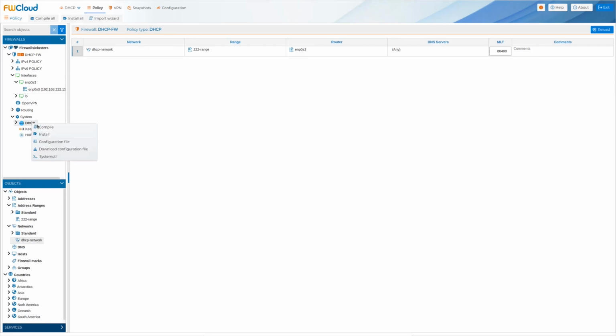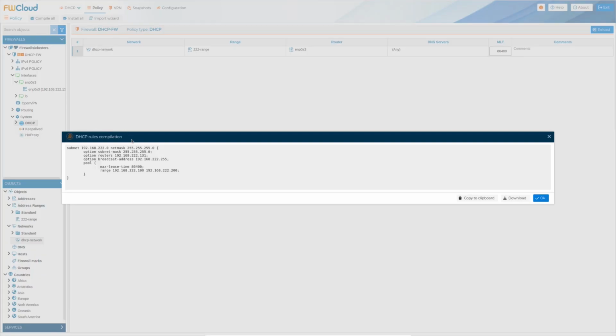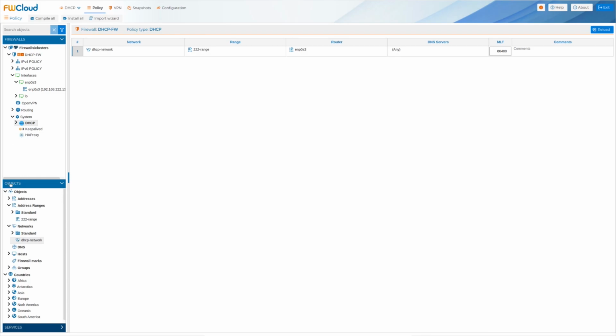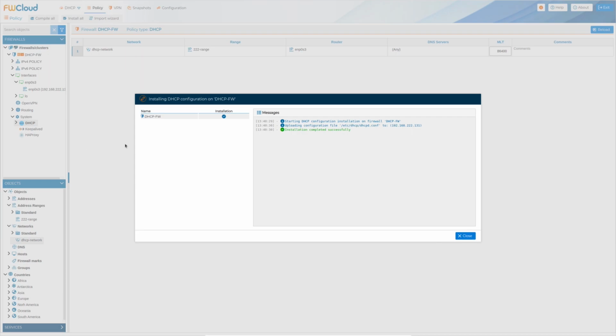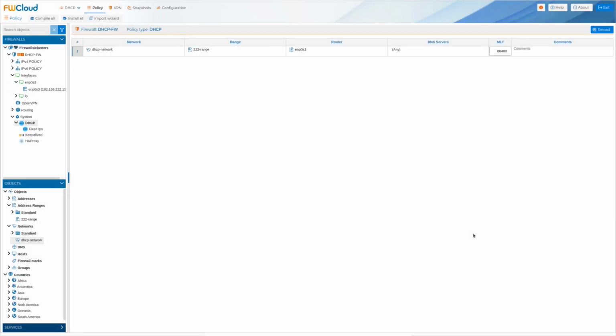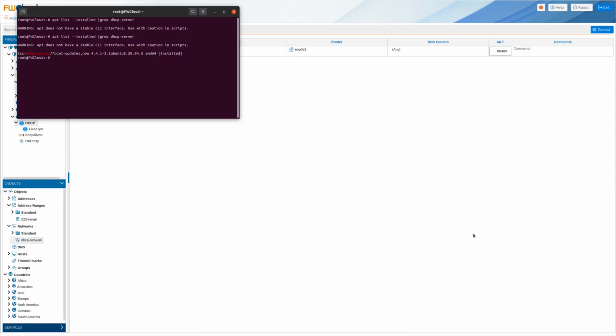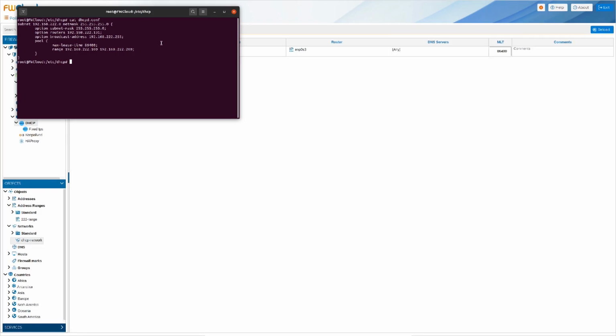Now let's compile the full DHCP file. Since our policy only has one rule we are not going to see any difference for now. Next we install it in the firewall. The configuration file in the firewall has exactly the same attributes that we see in FWCloud.